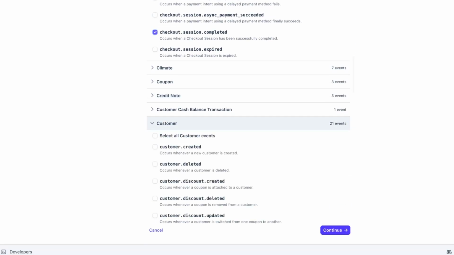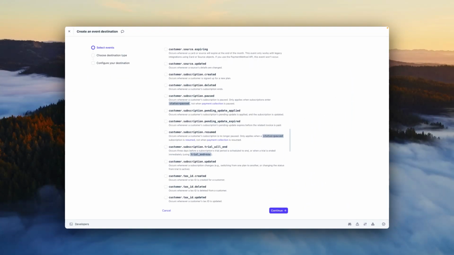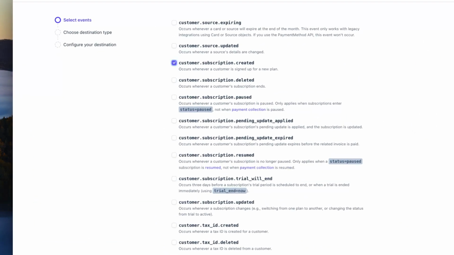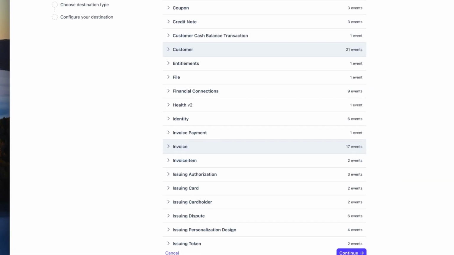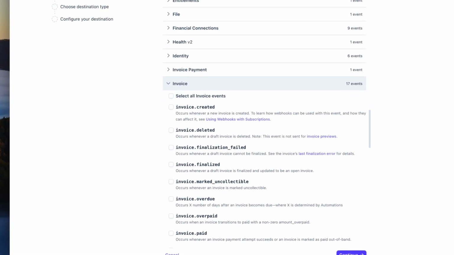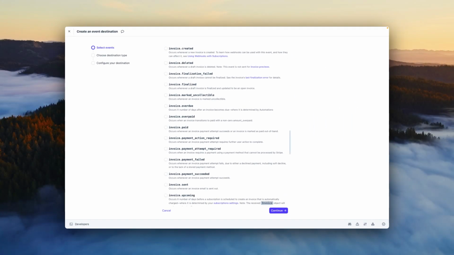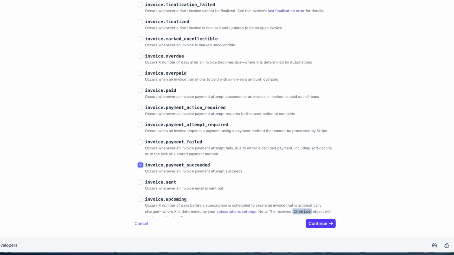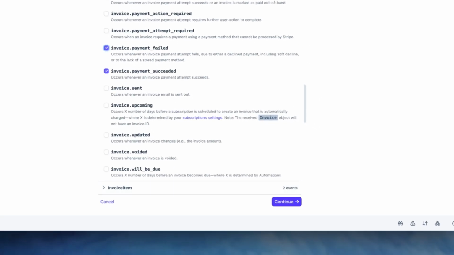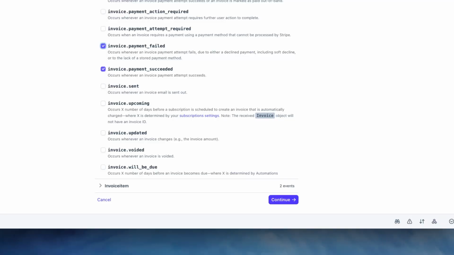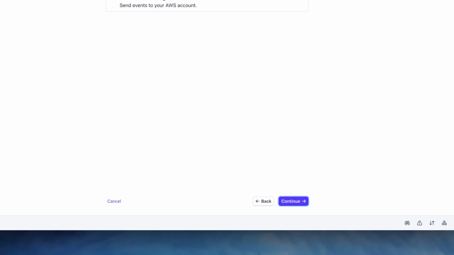Proceed with customer, and we're going to track the subscription created, subscription deleted, and the subscription updated. Then we have the invoice, at which point we're going to be tracking the invoice being successful, so the invoice payment succeeded or the invoice payment failed. Okay, you can track other events as well, but these are the ones we're tracking. And the webhook endpoint is what we're choosing.